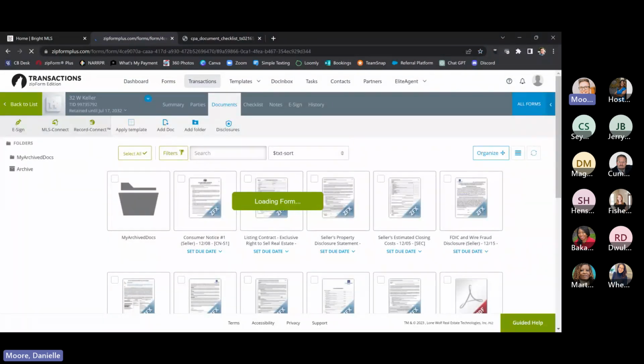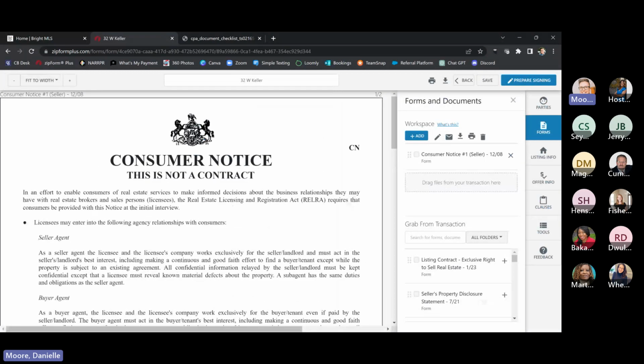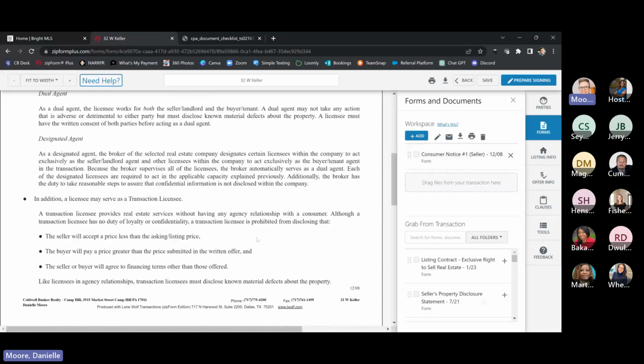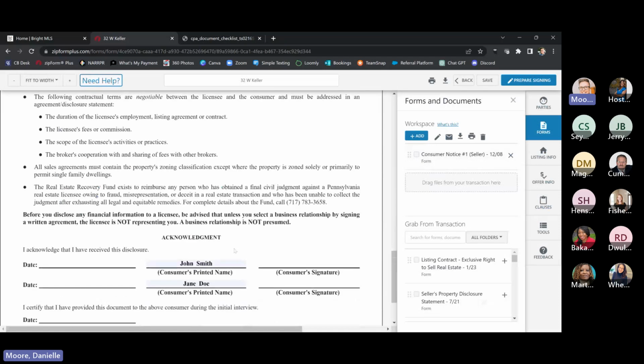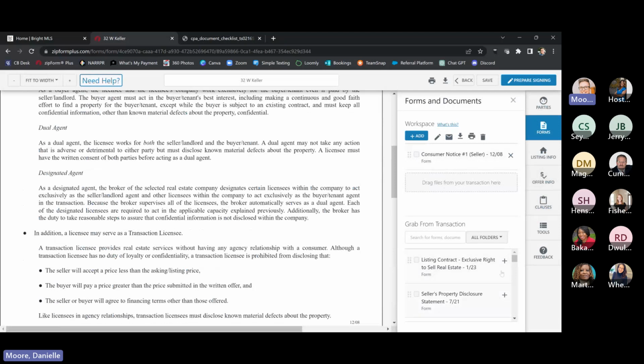When you do this, it opens a workspace. A workspace is where you can edit the form and you can add additional forms, right? You can click on what's this if you're not familiar. The consumer notice is now here in your workspace, right? And as I said, it pulled in the information from the parties. So that's not the only one we want to use, right?